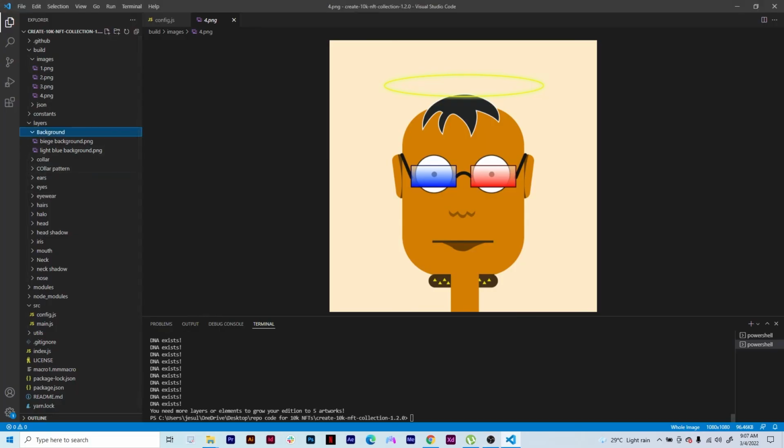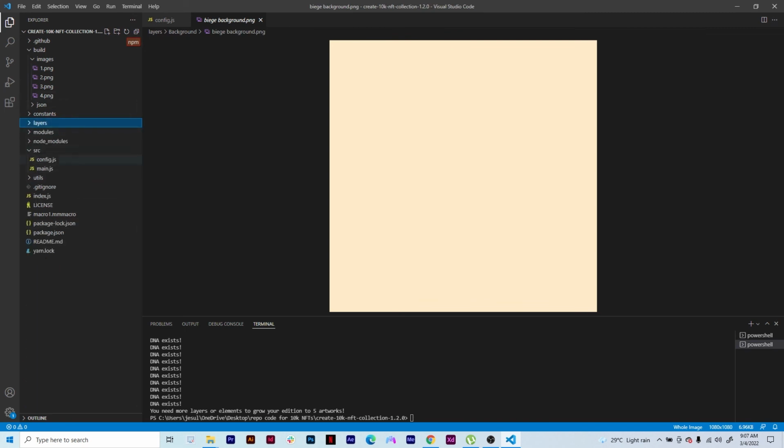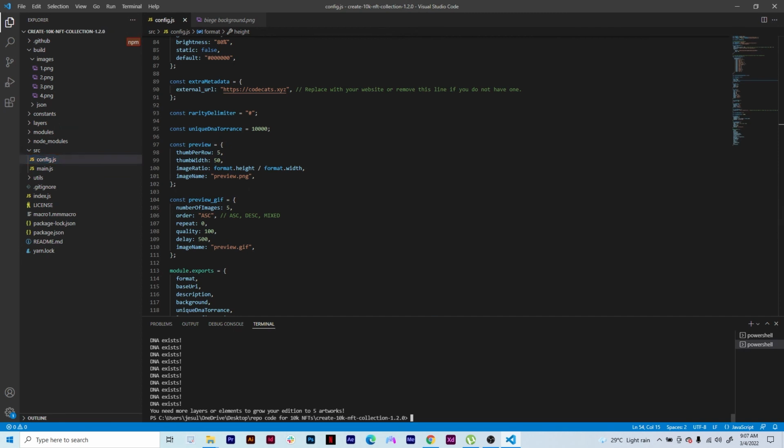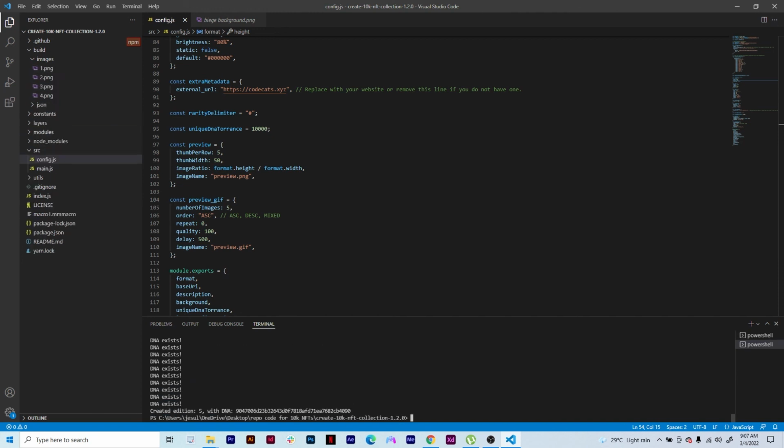So if I go in and let's see if it's going to work. Sorry, I have to go back into my config and come here, npm run generate. So if I click on that, it will work? No. Yeah, it says DNA exists. So that means it has been created before.